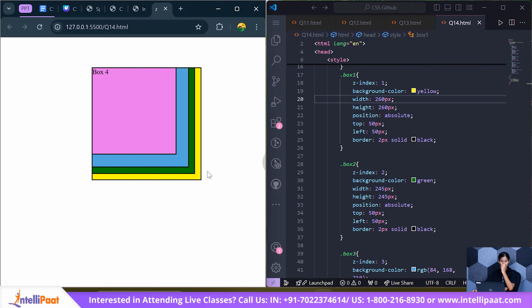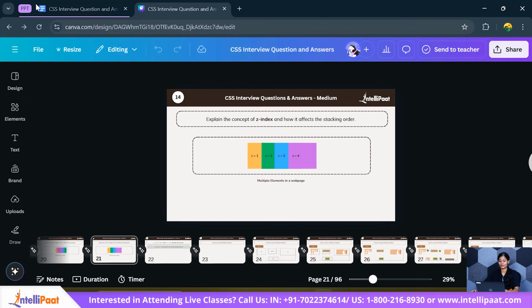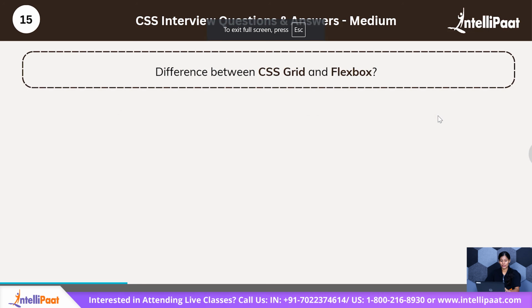Now you can see how they are stacked. Yellow with the lower z-index is at the bottom, green is on top, blue is on top, and box 4 that was pink with the highest priority is on top. That is how z-index works, and I already told you that z-index is actually a real pain. So moving on to the next question.